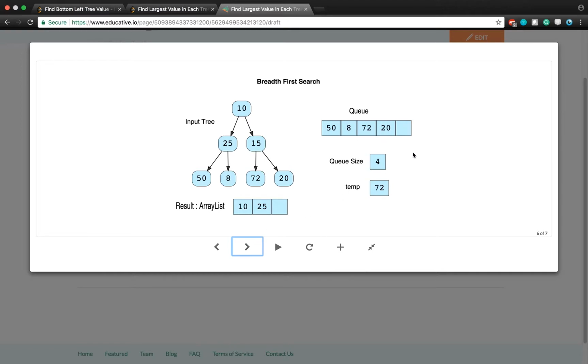And next is 20. 20 is smaller than 72, so the temporary variable is not changed. And we reach the end of the queue, and all the elements are polled, and the result will be updated with 72. So now we don't have any more elements in the queue, so we return the result array. So this is the explanation. Let's go to the code now.